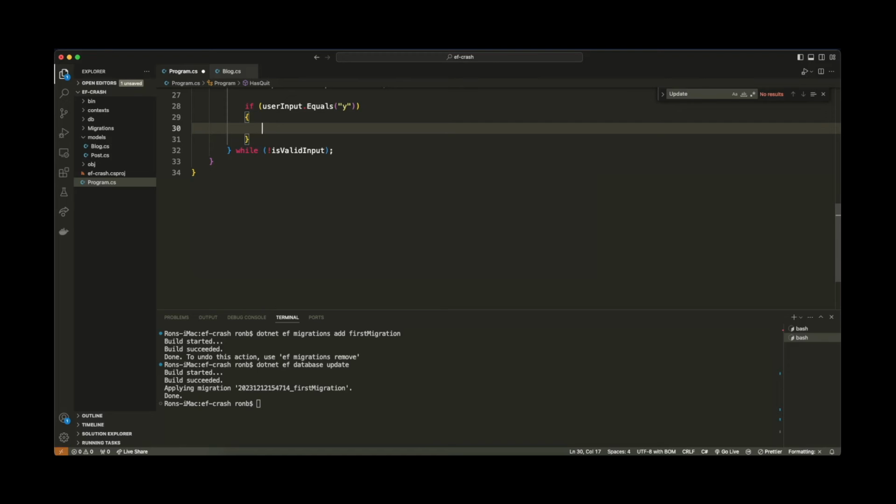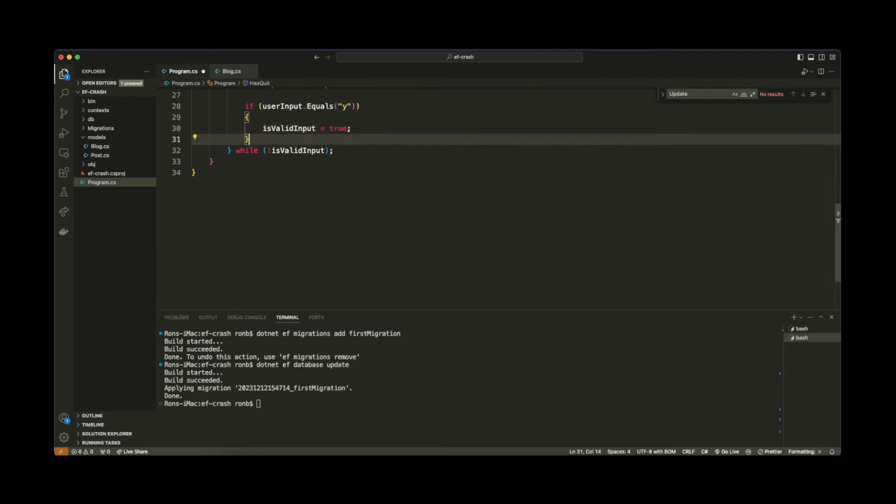So we're going to say if the user input dot equals y, we're going to say is valid input. We basically want to set the is valid input to true, because this is one of the inputs that we're looking for here, okay? So that's the first condition.